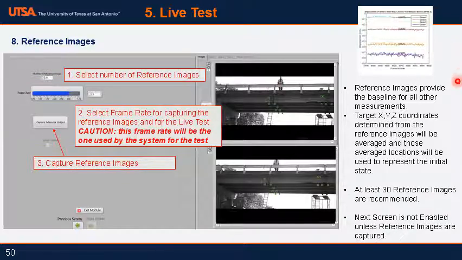So why is it important to have reference images? I brought this figure back here to show you the noise. Remember, there's a lot of noise. If your first image starts off, maybe you can be high on the data, you can be low on the data, you can be anywhere within that noise level.